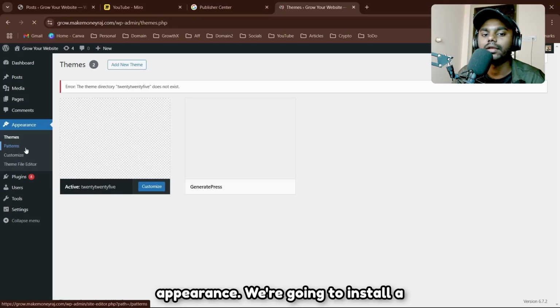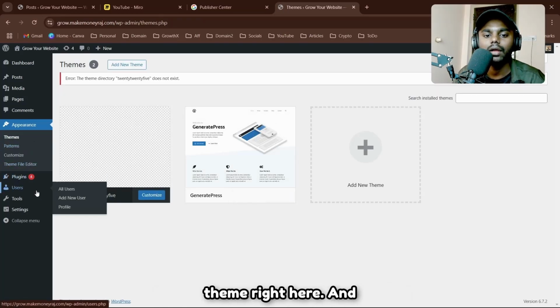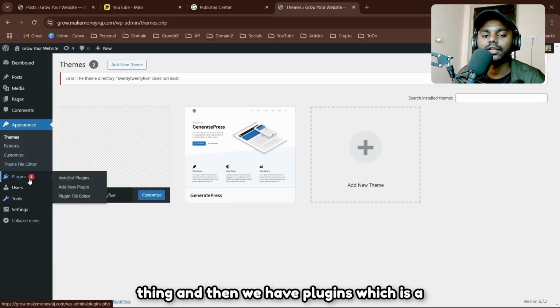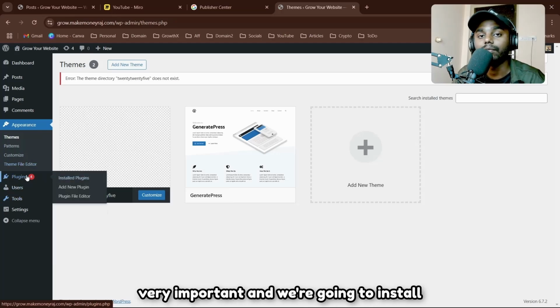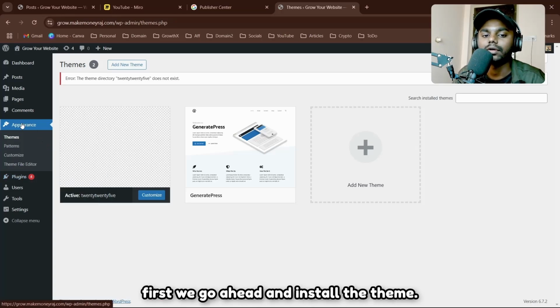And then we have Appearance. We're going to install a theme right here, and then we can also customize every single thing. And then we have Plugins, which is very important, and we're going to install some of the SEO plugins, right? So first we go ahead and install the theme.